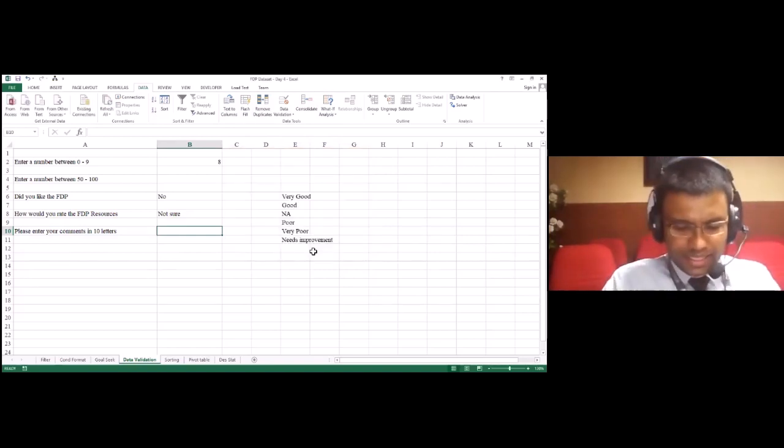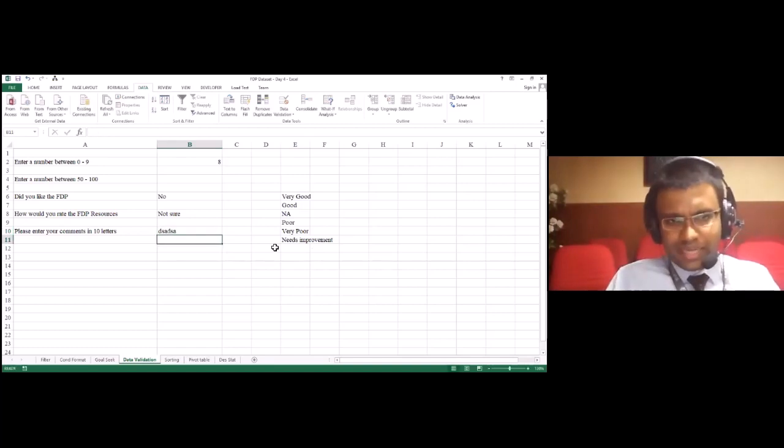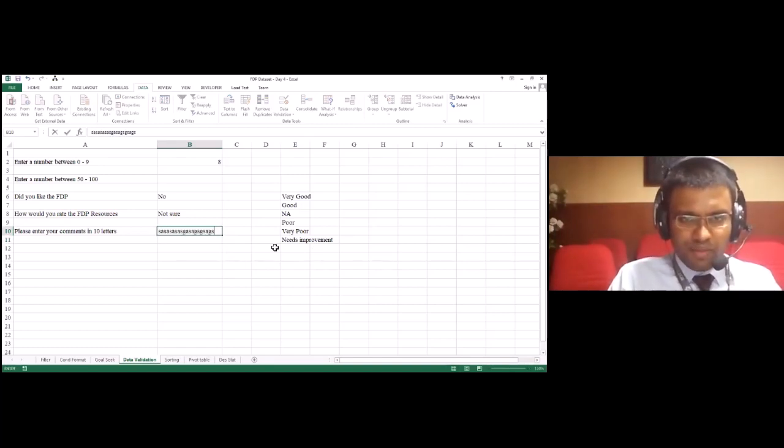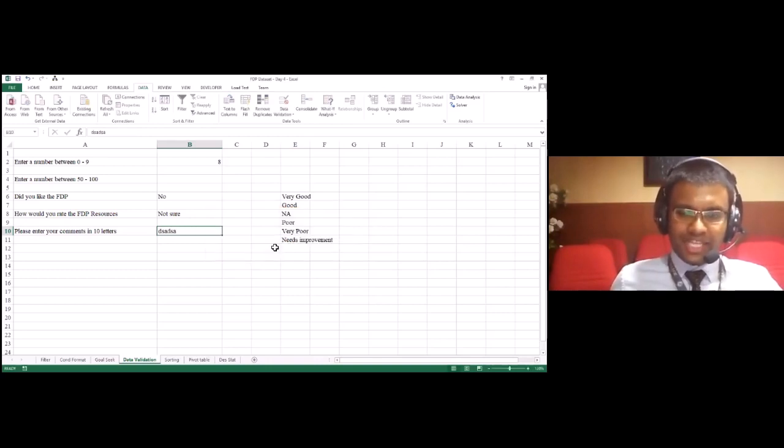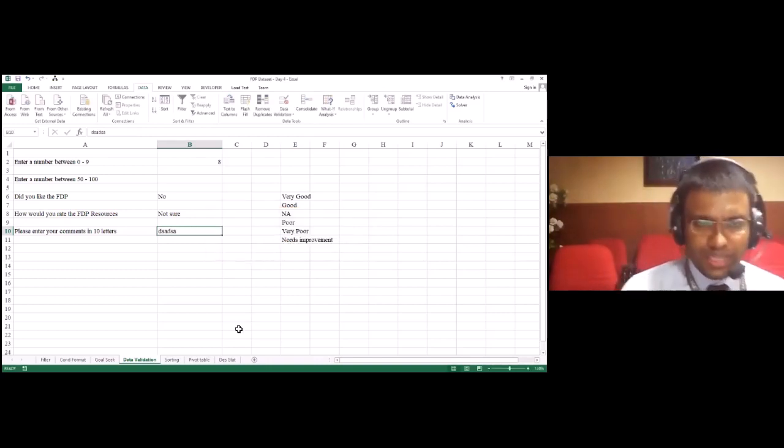Now let's say I type in something that's less than 10 letters, not a problem. But if I type in something really long, it will not allow me to enter more than 10 letters because I have set the validation in that manner. So in a nutshell, we learned data validation with respect to numbers, with respect to lists, and also with respect to number of characters. Like I said, data validation is a huge concept, so we may not be able to cover all of it.